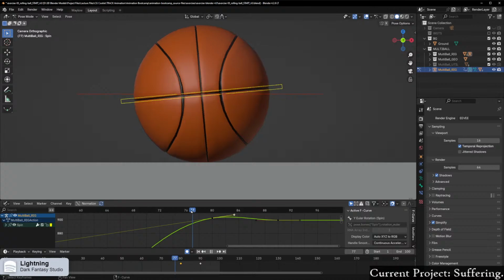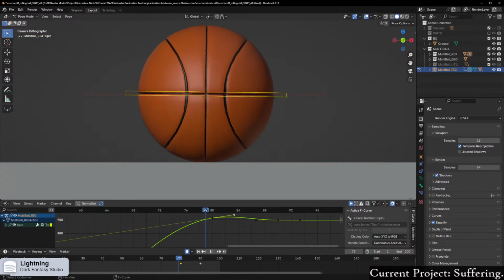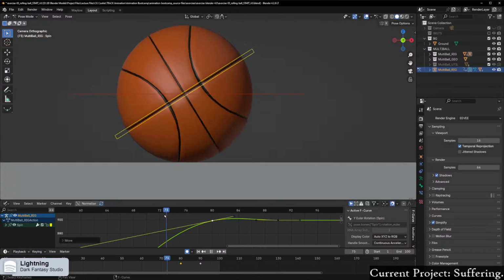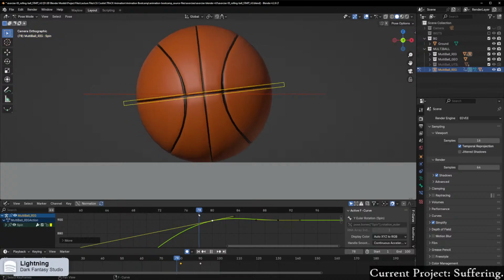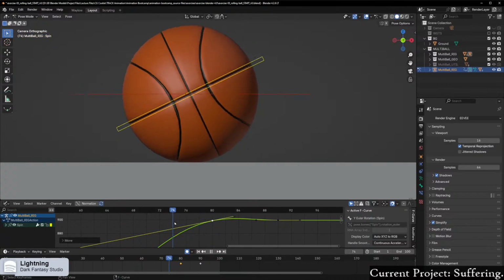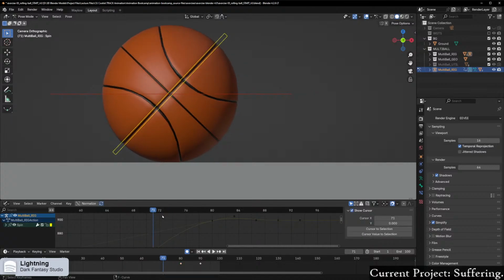Yeah, so that's still rotating by the time that it... Yeah, it just slides. I get that it's sliding, I just don't know how to fix it.